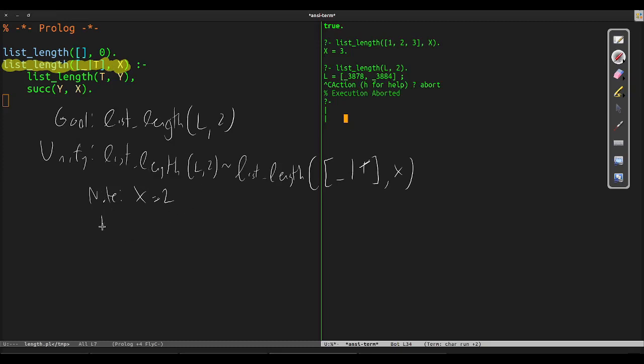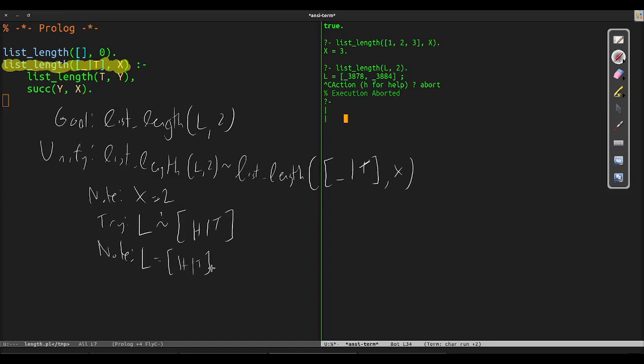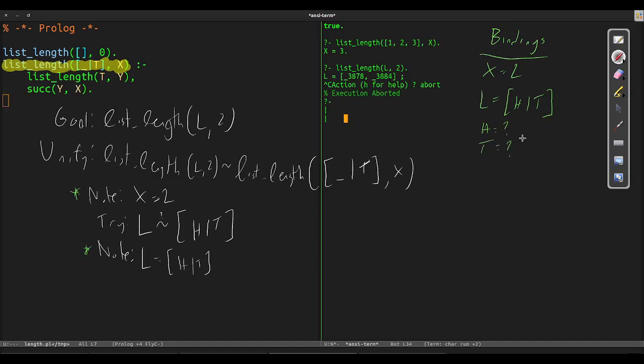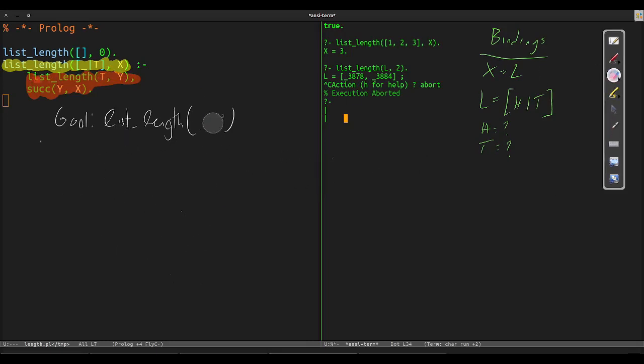For the first, we need L to unify with the list cons h t. This also isn't a problem. Since L has no current value, we can simply bind it to our cons cell and move on. At this point, we know that x is bound to 2 and L is bound to h cons t. The variables h and t exist but are unbound. But this is a rule, which means it has hypotheses. So if all of this is going to work out, we need to prove our 2 hypotheses, list length t, y, and successor y, 2.